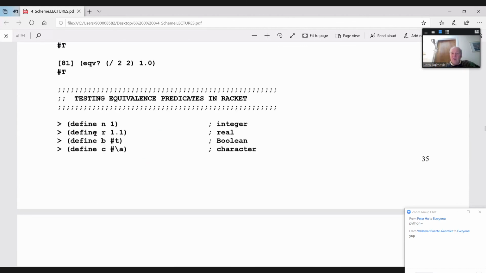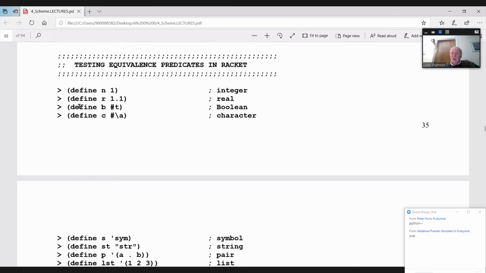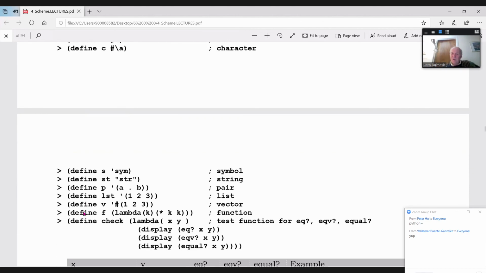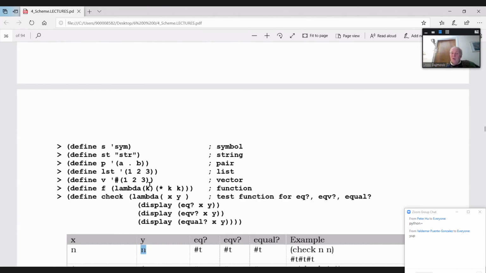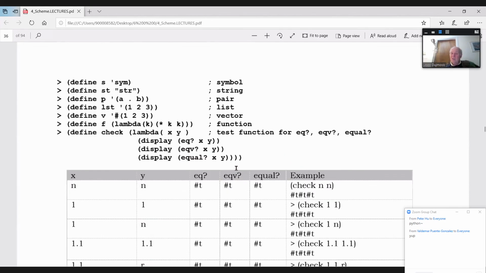So I define n as 1, a real number as 1.1, a Boolean, and a character, which is this \a. So I also have symbol, string, pair, list, vector, and function. So that's all that exists in Scheme. Integer, real, Boolean, character, symbol, string, pair, list, vector, and function. And then I try to check whether they are equal with EQ or EQV or equal. And then you see the different answers that you get.